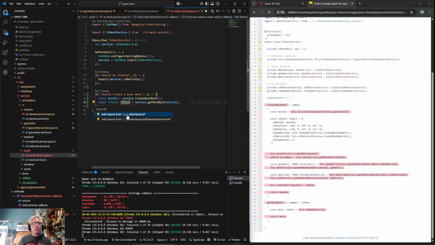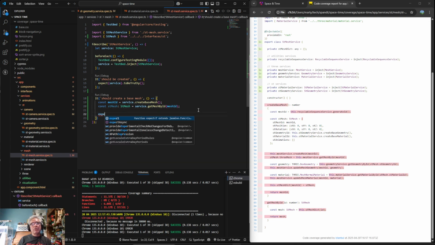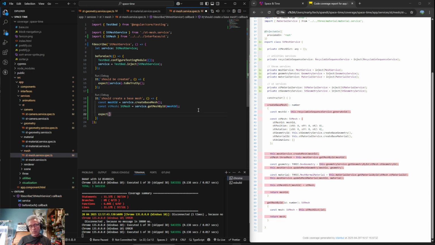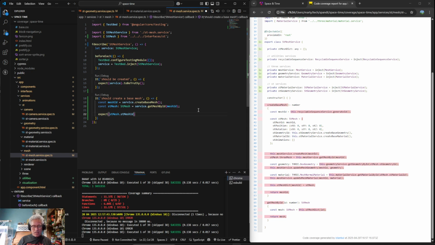So I would rather bring it from the roll-up than from the actual direct file. I don't know why. And then basically I'm going to use an expect to create my assertion. I think those are the right words. And my ST mesh, it has a mesh ID. Oh, it has an ST mesh ID. I like that better. ST mesh ID, and that equal mesh ID.